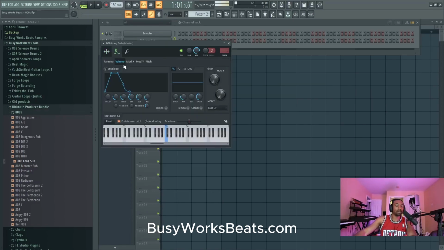And I go to my envelope tab, I reset my root note and I right click on G. So now when I play notes on my keyboard, it will play the exact note that I think it's playing. And that way you can more easily match up your MIDI to your music.